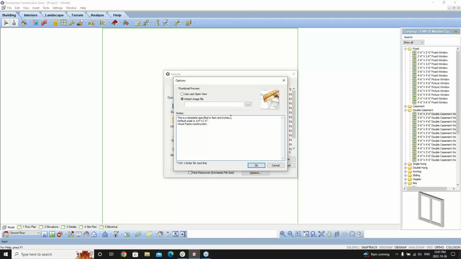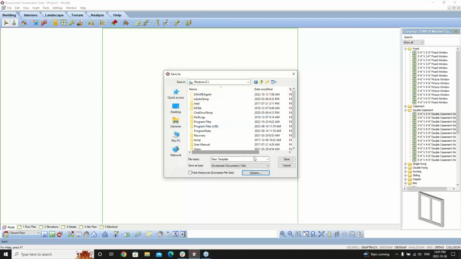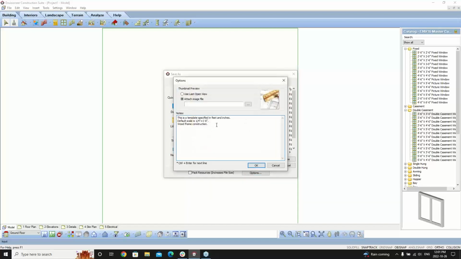And then you can add in additional information, so actually adding in some notes. So here we can say that this is a template specified in feet and inches at a default scale of 1/4 inch. It is a wood frame construction, and we're going to go in, and you have to hold the control key down to add in a new line. And then we're going to type in 11 by 17 title block. So we know that this is using an 11 by 17 title block in our working drawing sheets. And we can then say, okay.